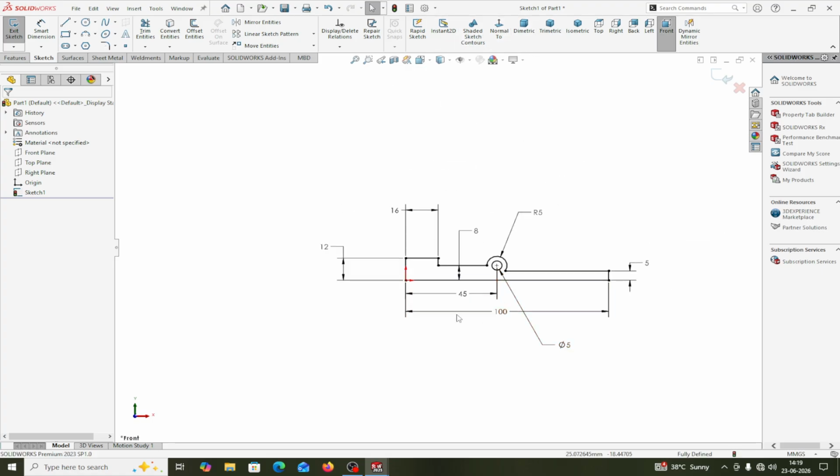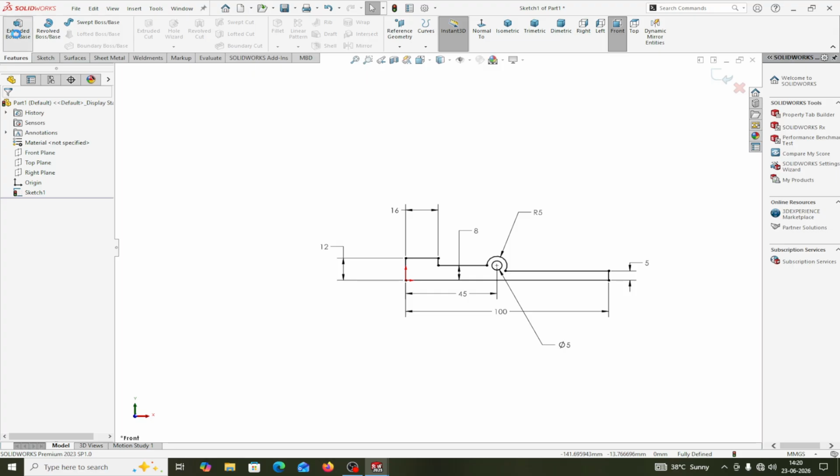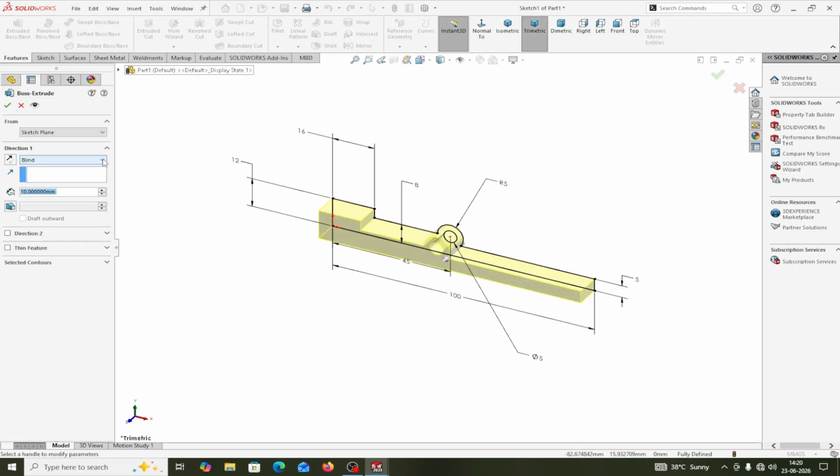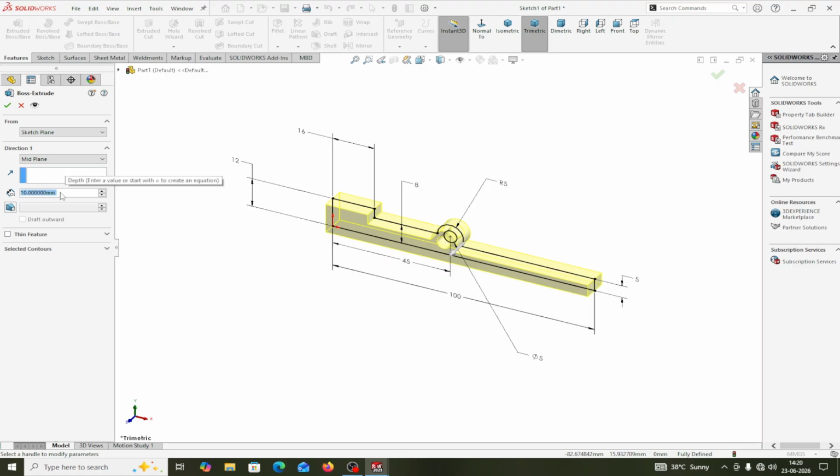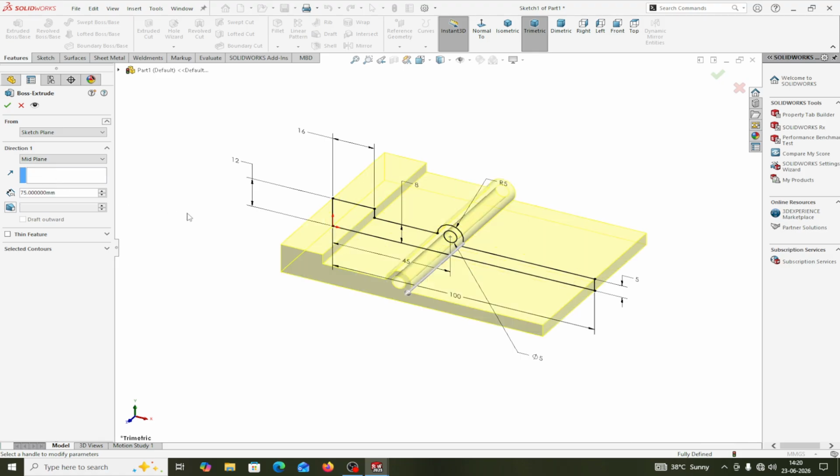Now I will extrude this. The sketch is fully defined, you will see at the bottom. Go to Features, Extruded Boss/Base. I don't want to change the From condition. I will start from direction 1, and take the Mid Plane condition. The total extrusion distance is 75 mm as per the drawing, meaning 75 equally divided on both sides.